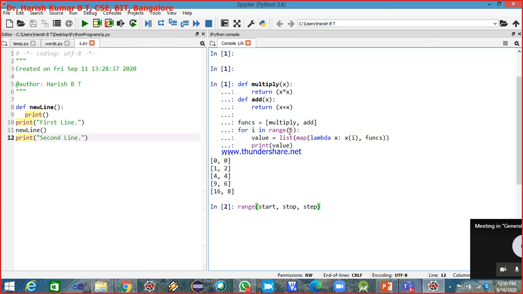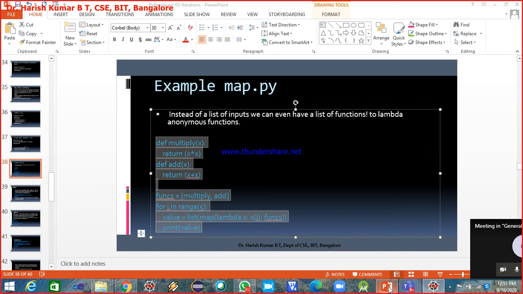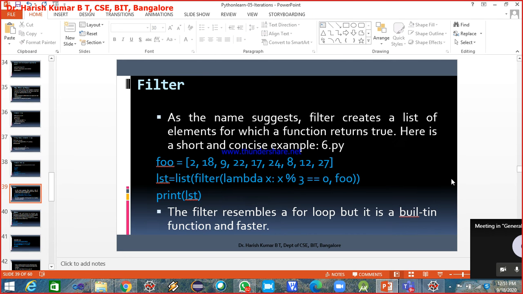So if you are calling it with only one argument, then it is the stop value. Now what we are doing, range is called with only one parameter. So 5 is stop. And I is the starting value. By default it will start with 0, and since the step is not specified here, by default it will increase by 1 on every iteration. Similarly it can also be called with two parameters. Let me go to the next one and execute the filter example.